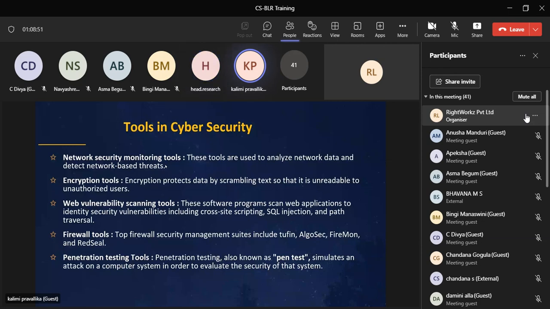Web vulnerability scanning tools. These software programs scan web applications to identify security vulnerabilities, including cross-site scripting, SQL injection, and path transfers. Firewall tools. Top firewall security management tools include Tufin, Algosec, FireMon, and Red Seal.